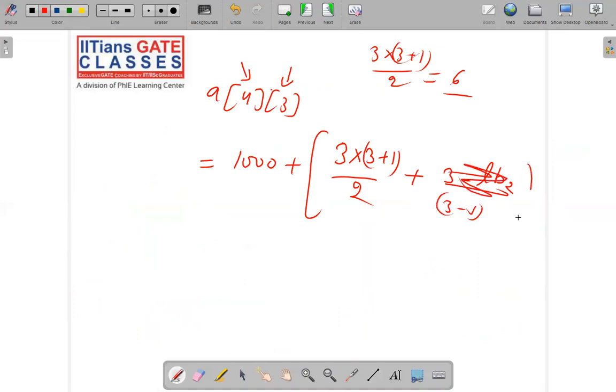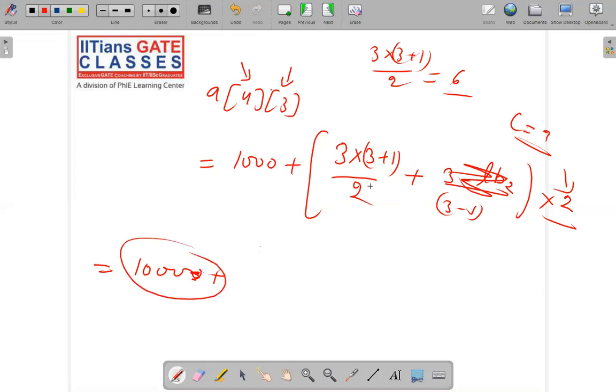It's actually 3 minus 1, multiplied by 2. 2 is the size of each element. We are considering the size of each element as 2. So this is the formula in row major order. Quite easy, right?